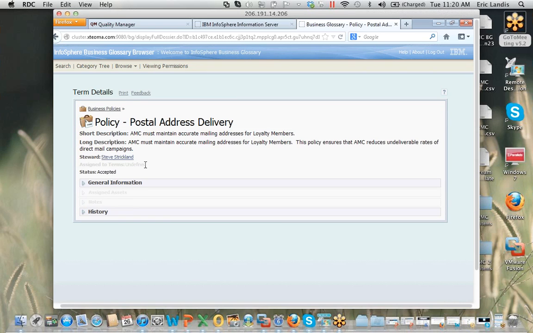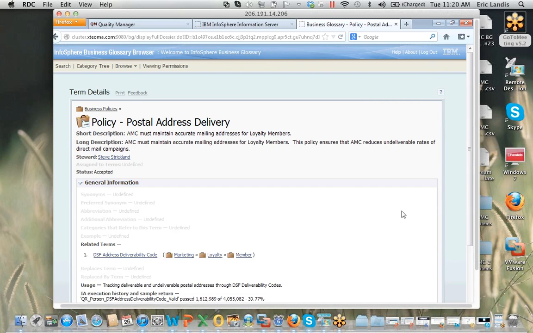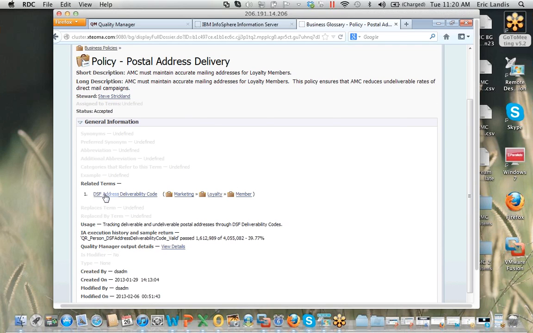So here I am in Business Glossary Browser, and I can see the definition for postal address delivery. In this case, AMC must maintain accurate mailing addresses for loyalty members. This is for direct mail campaigns principally, and it's within the marketing area. I can look at my general information, and I can see a couple of things that are important here. If I don't fully understand what DSF address deliverability codes are, I can click here and see that. Okay, I'm not going to do that right now, but that shows the definition for what that is.